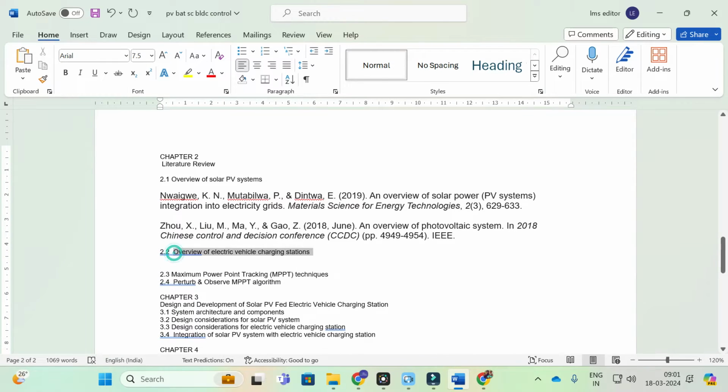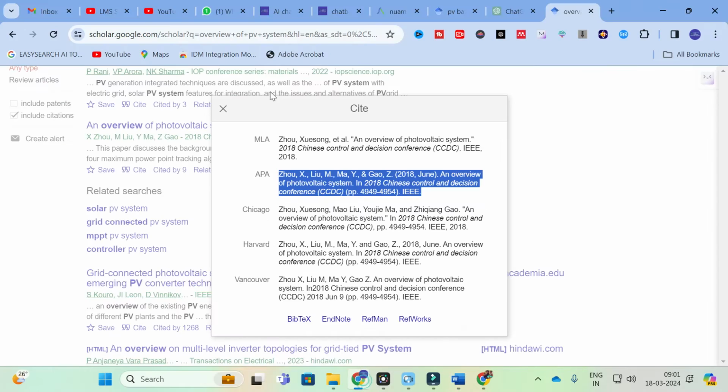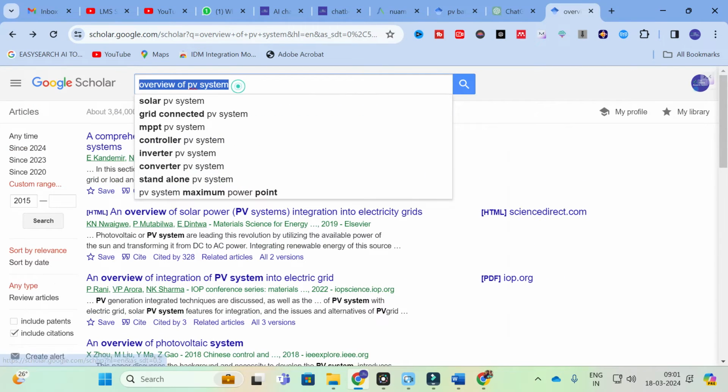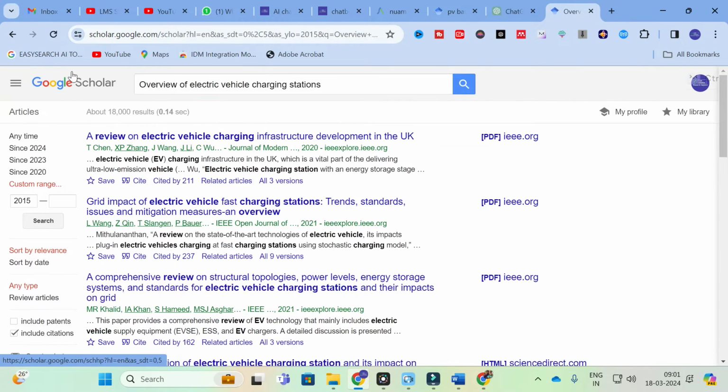Next, papers related with electric vehicle charging station. Go to Google Scholar again, electric vehicle charging station, or you can give it as PV fed electric vehicle charging station.